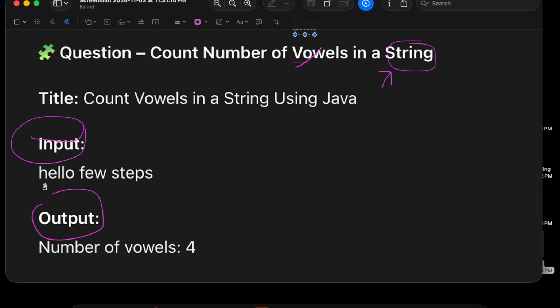For this input we have a big string, hello FewSteps, and we have to count how many vowels are there. If we check carefully, there is one here, 1, 2, 3 and 4. So there are 4 vowels. Using a Java program we need to find this.